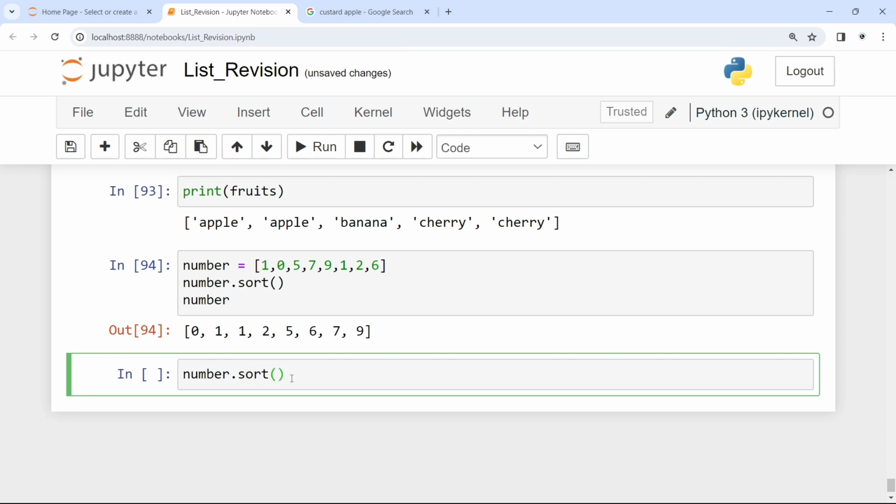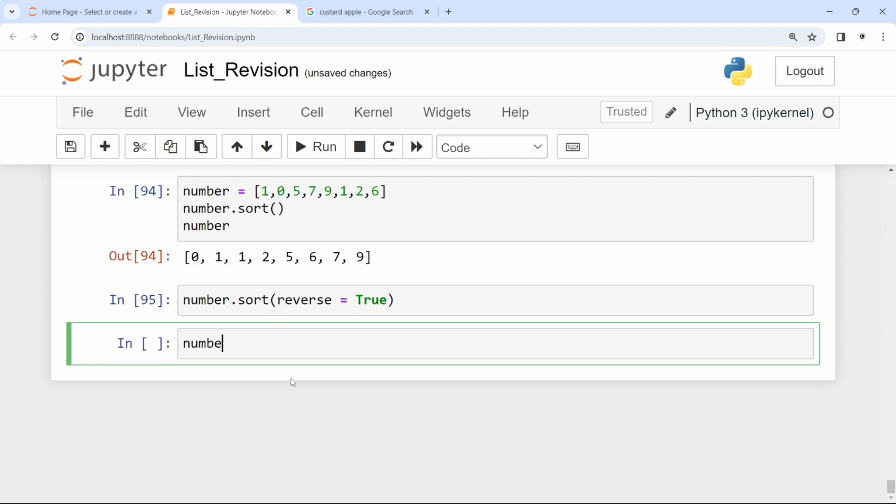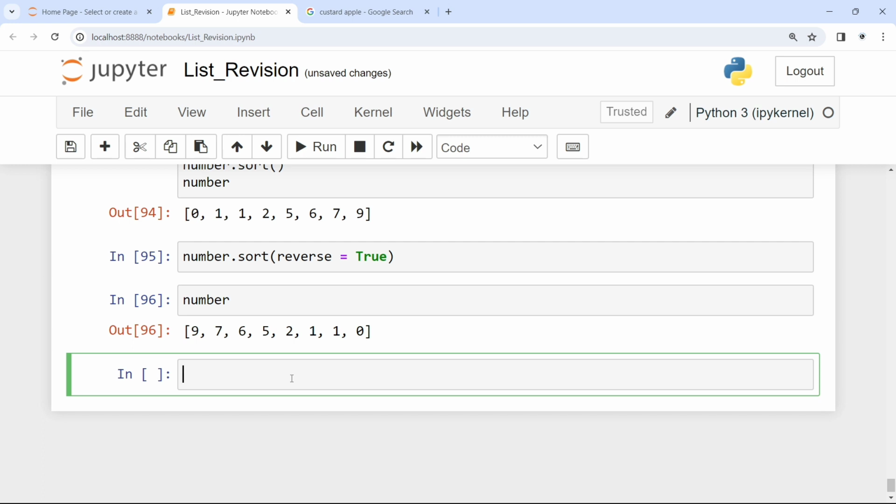There is one thing, that is the keyword argument. You can provide the keyword argument reverse equal to true. If you make it true, you will get the reverse order 9, 7, 6, 5, 2, 1, 1. So this is a keyword argument. By default it is false, but if you want to change it, yes, you can make it true. Hope it is clear. So this was the simple way we can achieve this.